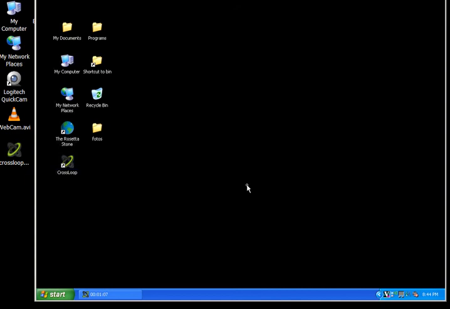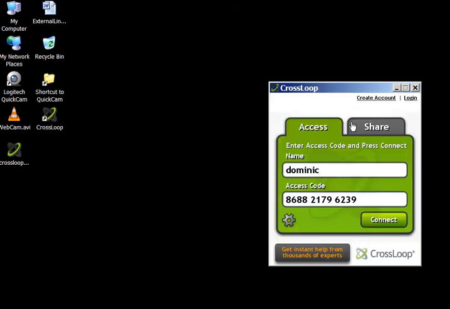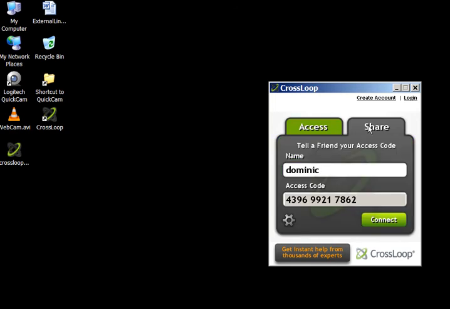I'm going to close this connection, and now I'm going to go to share, and you'll see that I have an access code that I need to give to the student so that they can see my machine. So what needs to happen is the student needs to be on the Access tab now and needs to enter the code that the software has generated.